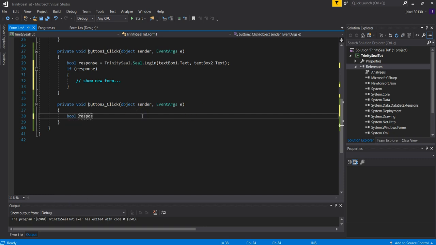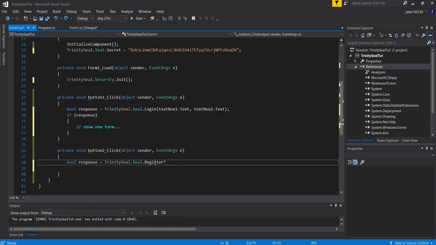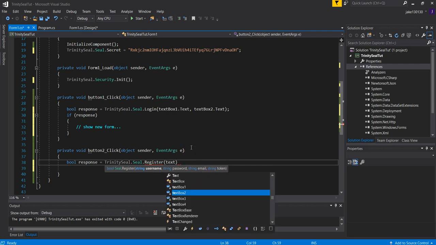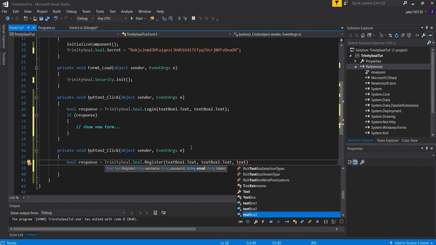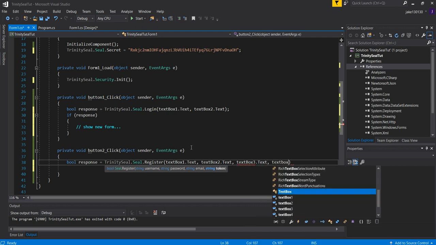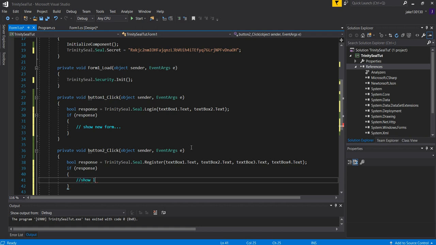If you're lazy like me, response equals TrinitySeal.register. Jeez, I just deleted the whole thing. Register. It takes 4 arguments: username, password, email, token. So let's do this. Yep, and then if response, just do the same thing. Yep, that's pretty much it.